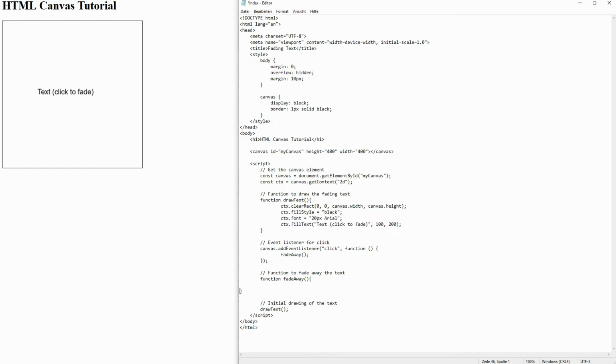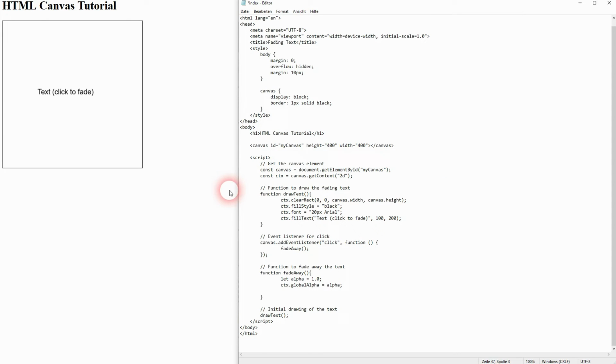We need to fade away. I'll use the alpha channel. When you think about RGBA, we have red, green, blue, and then alpha, which you could also simply call opacity. ctx.globalAlpha, I'll set it to this alpha, and the initial value is 1.0. It's fully black, fully visible. And then we want to have a part of it subtracted with every iteration so that it becomes transparent over time. But we want this to happen over a certain interval.